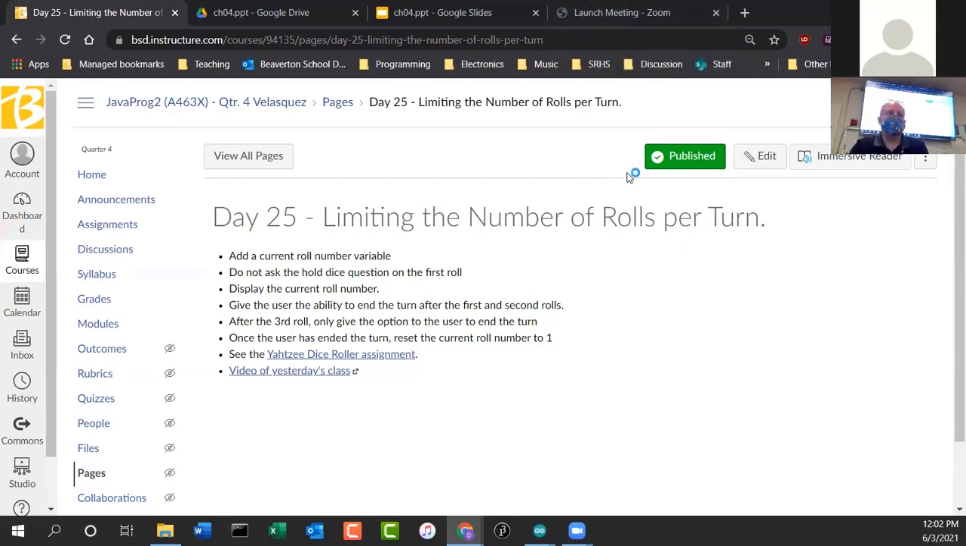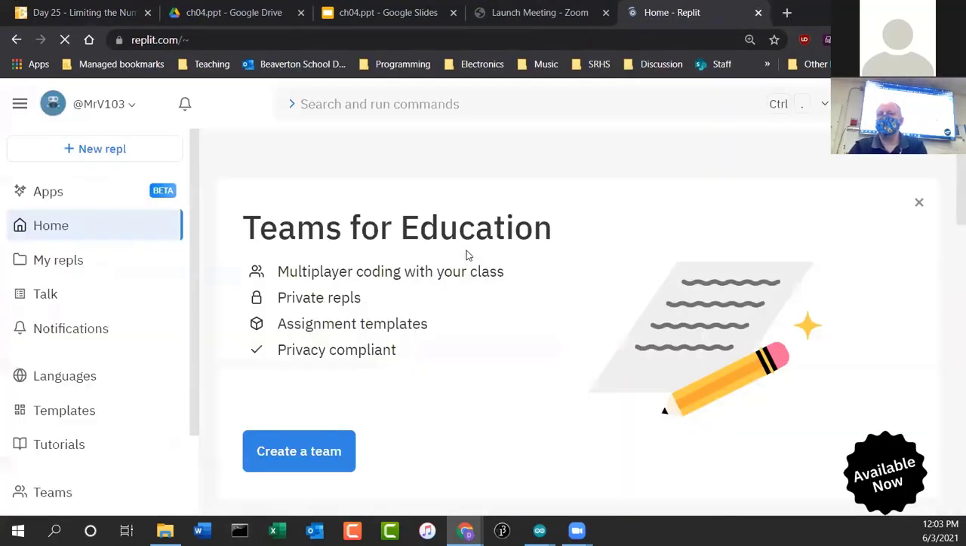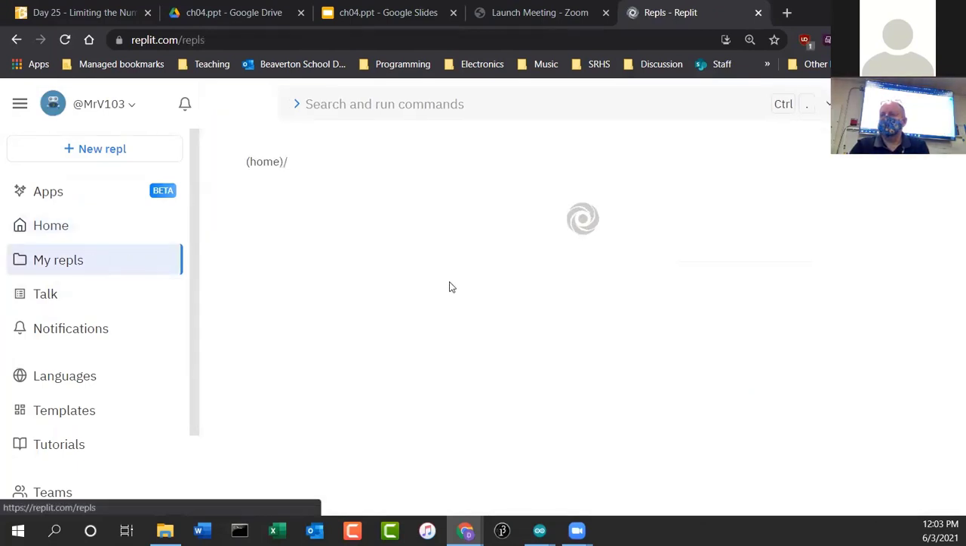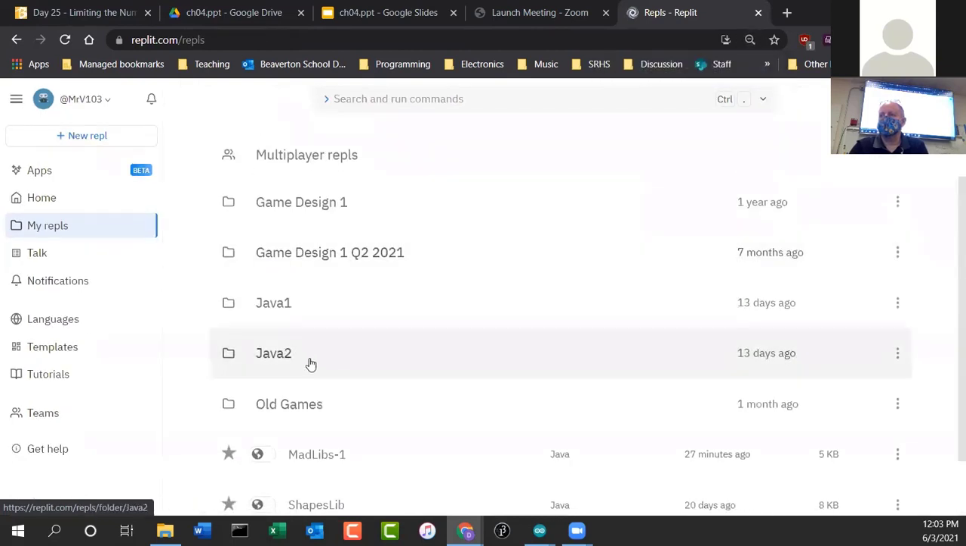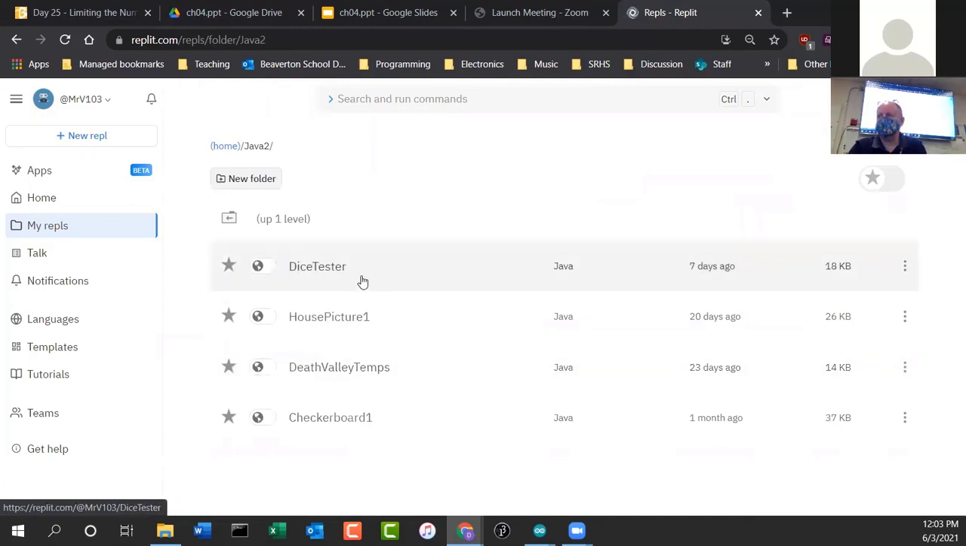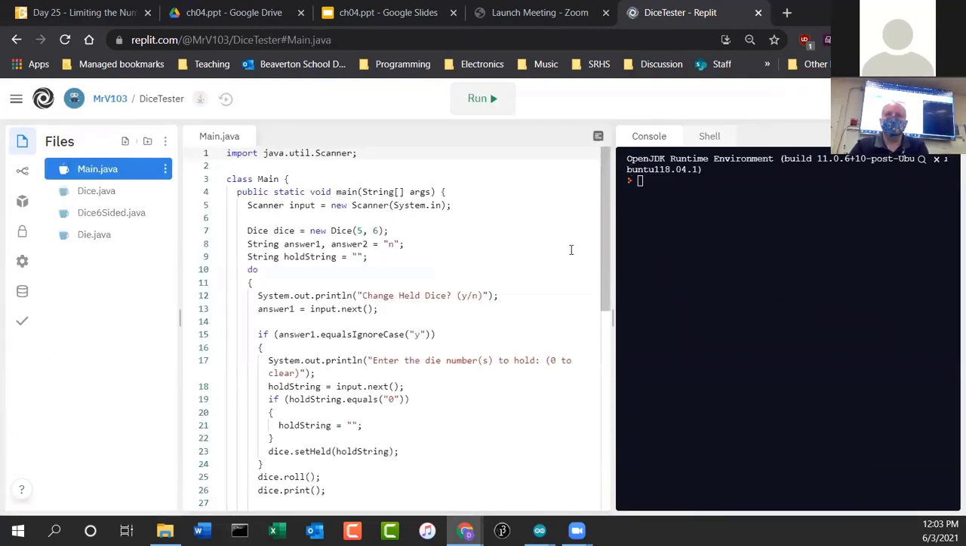Right, so I'm just going to go into my dice roller program and see if I can add some of these requirements just live right now. So I'm going to go into Replit and we'll do that. And I'm going to find my dice roller in Java 2. They call it dice tester. Yeah, there it is, dice tester. And before you start making changes, you probably need to look to see what it is doing right now. So I'm going to run it.